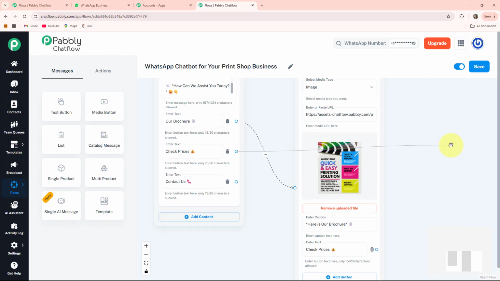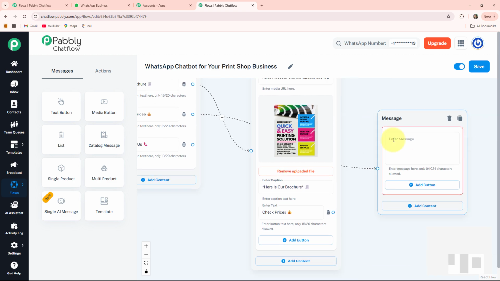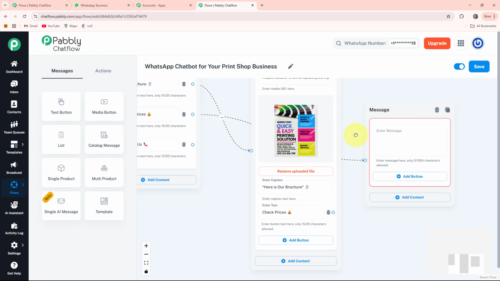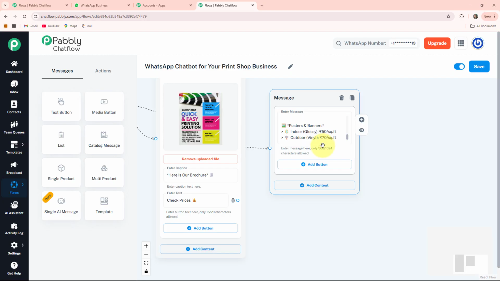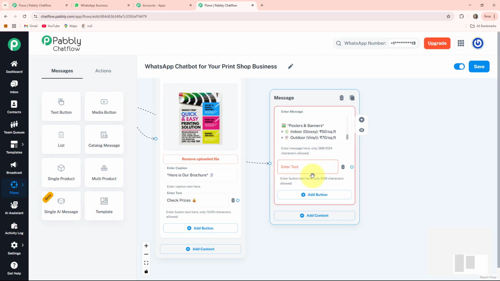For that, I am clicking on this circle, dragging a line, and choosing content type as text plus button. It will provide me one enter message box where I can write some services including their prices. Here I write it. After that, I want to provide one button to my customer, that is more inquiry. For that, I am clicking on this plus add button and writing the button in this enter text box. See, here I write it.